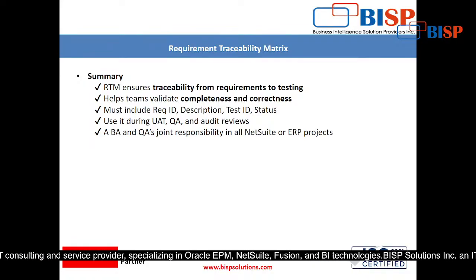So RTM ensures traceability from requirement to testing. It helps teams validate completeness and correctness. It must include requirement ID, description, test ID, status. These are the things which should be included. Use it during UAT, QA, quality assurance and audit review.